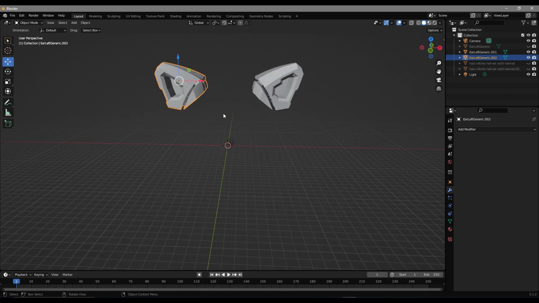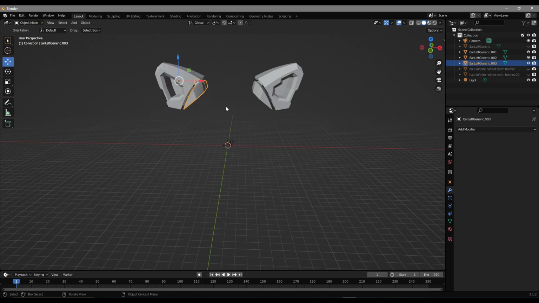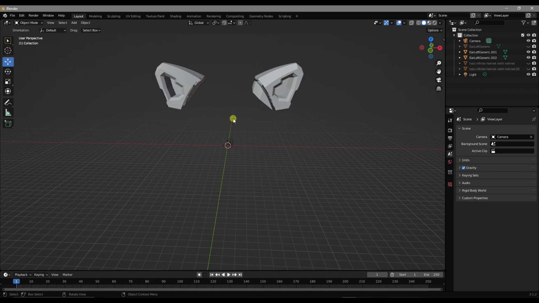Now select one ear and enter Edit mode by using the drop-down menu or the Tab key. Press the A key to select all of the object, then press the P key and select to separate the model by loose parts and return to Object mode. Now your ear model should be in at least 2 pieces. Delete any excess objects created during this process.